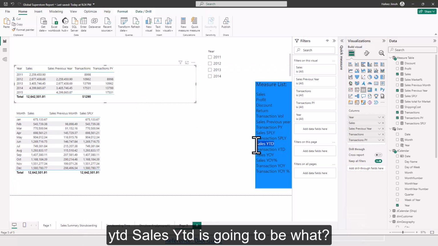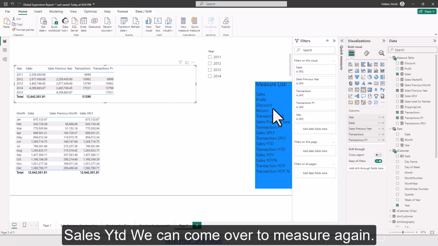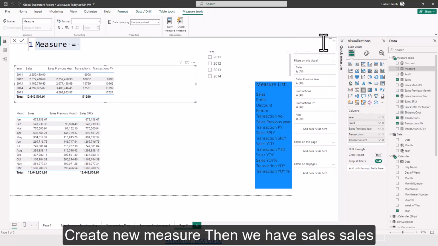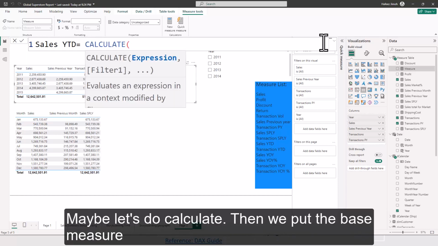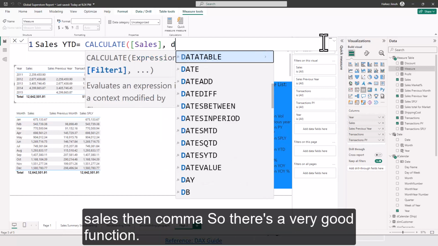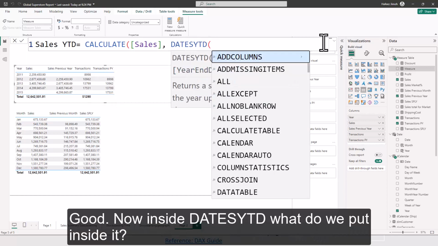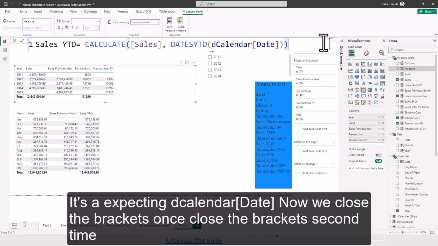Let us do sales YTD. Sales YTD is going to be what? We can come over to measure again. Create new measure. Then we have sales YTD, year to date, equals, do we use calculate? Maybe. Let's do calculate. Then we put the base measure, sales, then comma. So there's a very good function. I think it is called DATESYTD. Good. Now, inside DATESYTD, what do we put inside it? It's expecting the calendar date. Then we close the brackets once, close the bracket second time, enter.